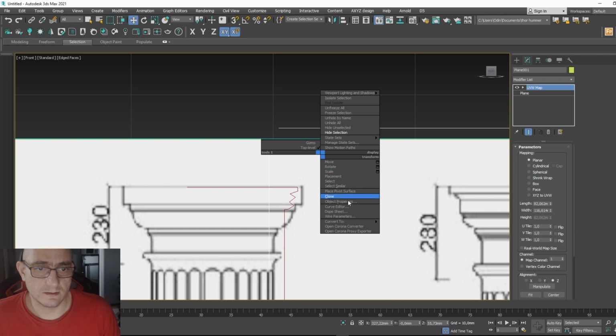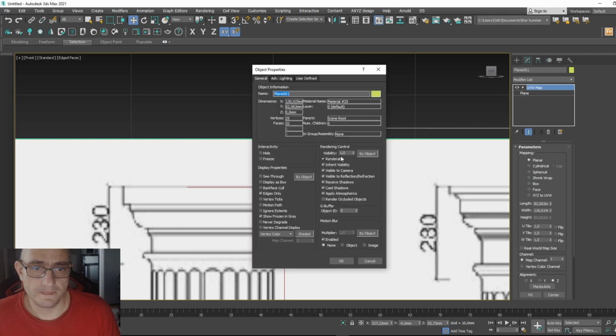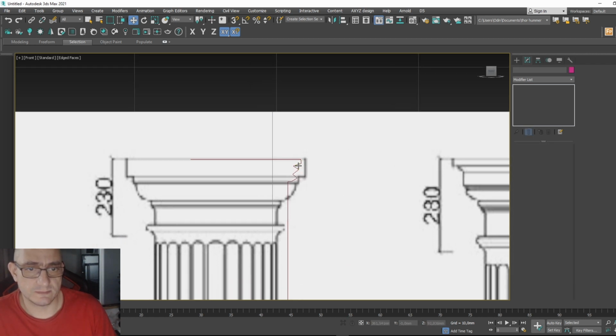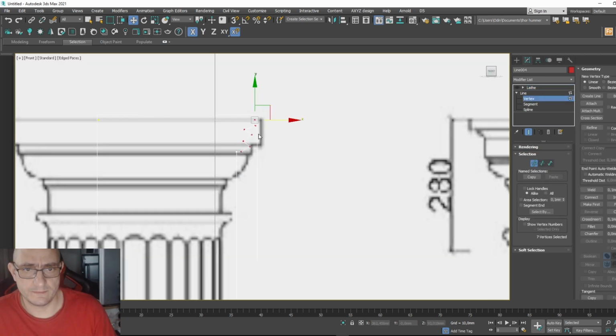Let's lock this. Freeze, and there's an option here, show frozen in gray. We don't want that showing in gray. We want to see the texture. So now we cannot select this, but we can select this very easily. So let's go here. Let's zoom in because it's white.